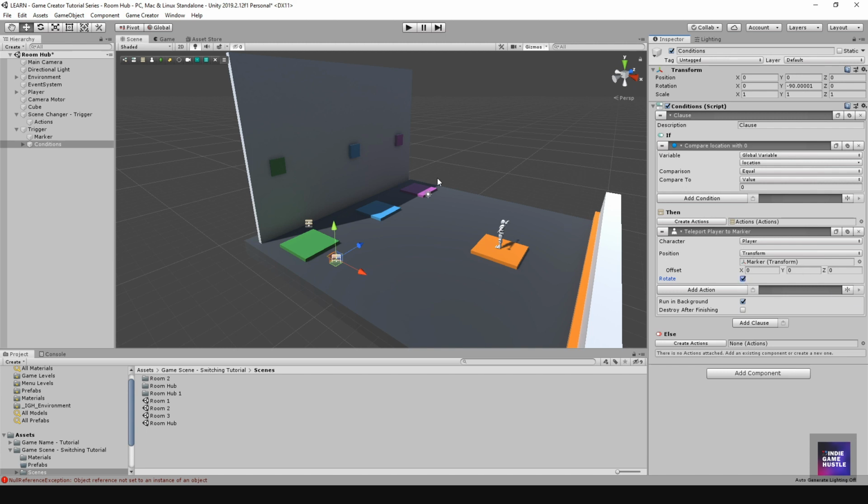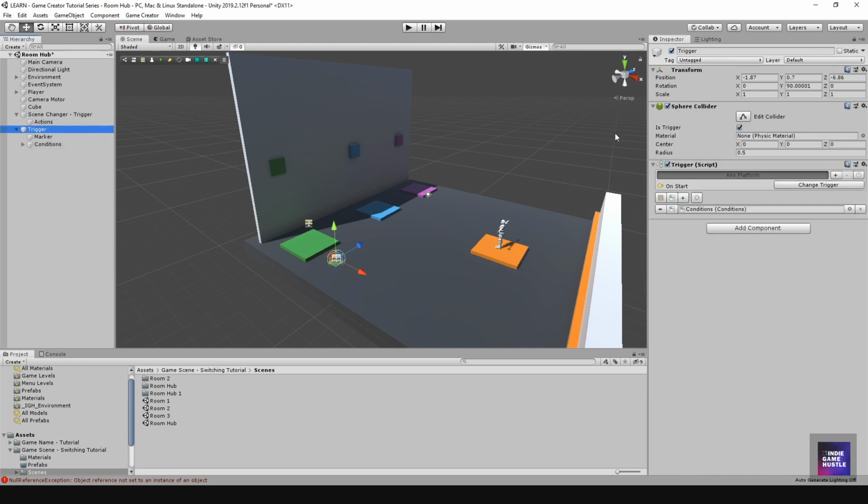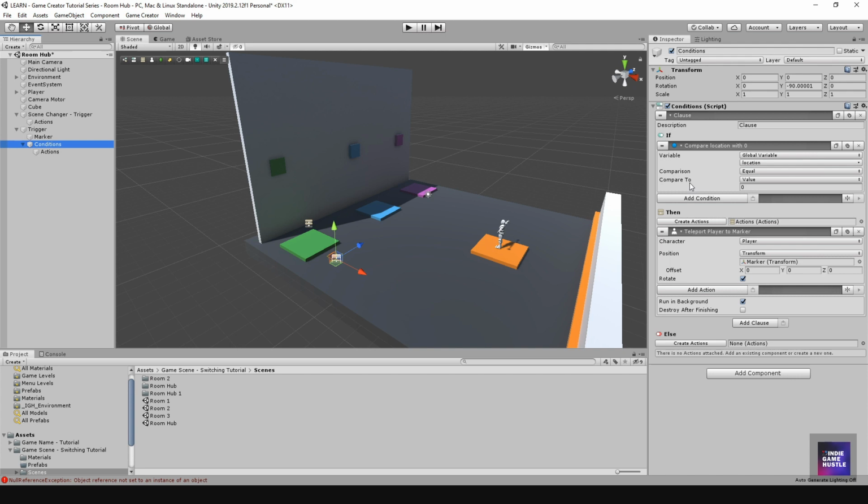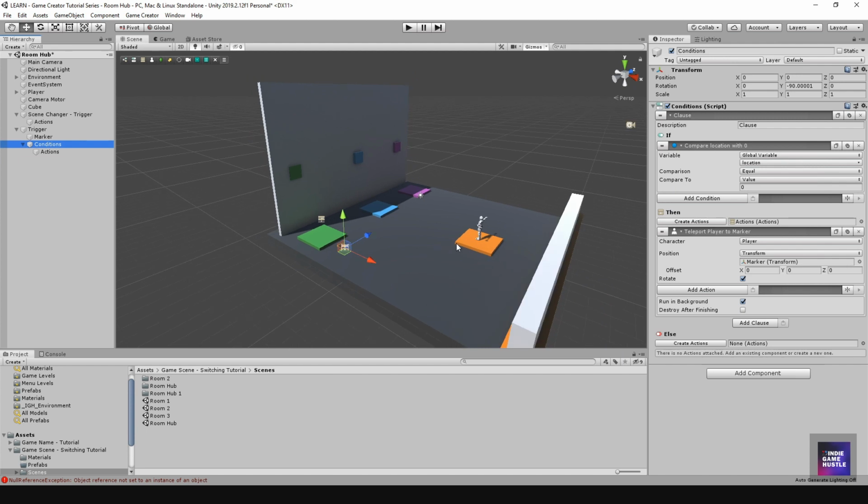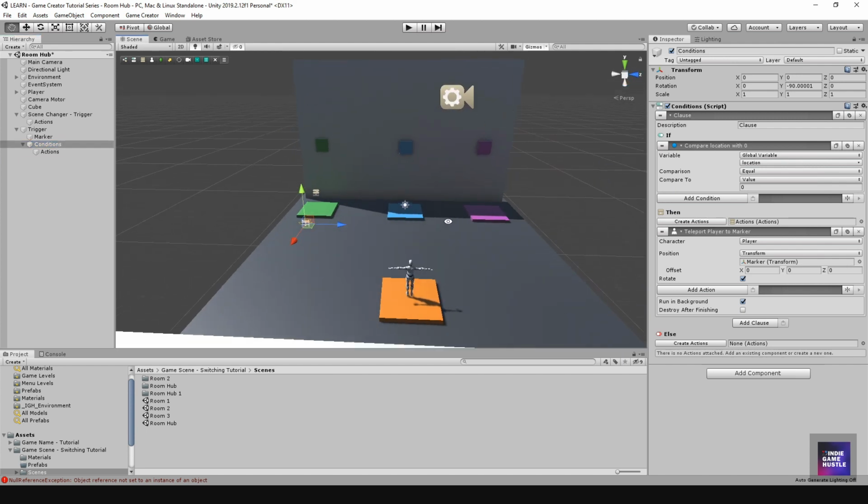So again, when this trigger starts, it's going to check for a condition. It's going to check to see what number the location is set to. And when it says 0, it's going to move the player to this marker. So when I hit play, it should check that, and automatically, instead of starting here, our player should be moved right here and facing in this direction. So let's see how that works.